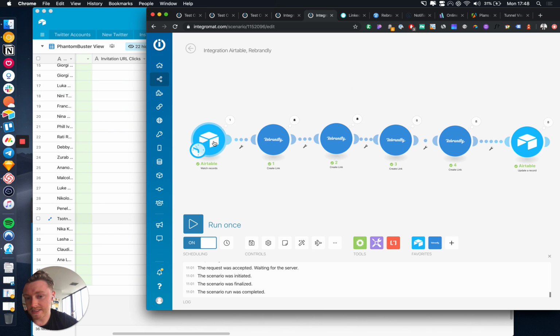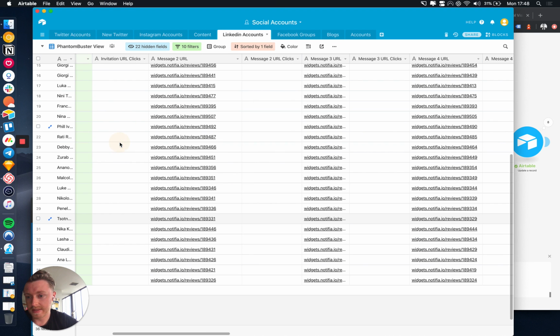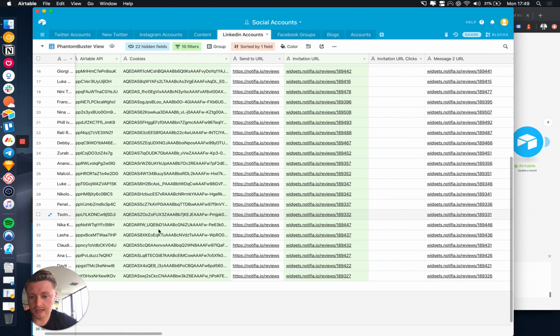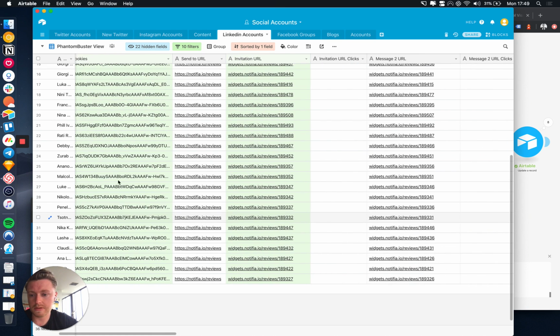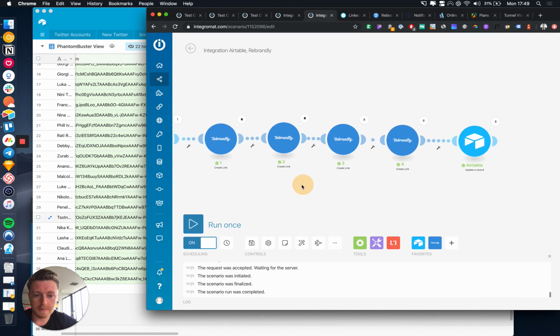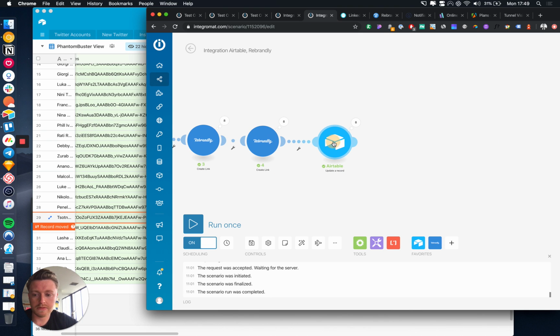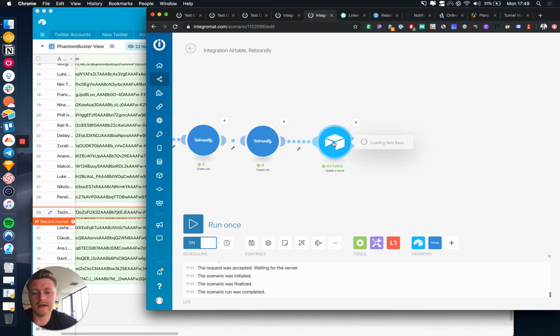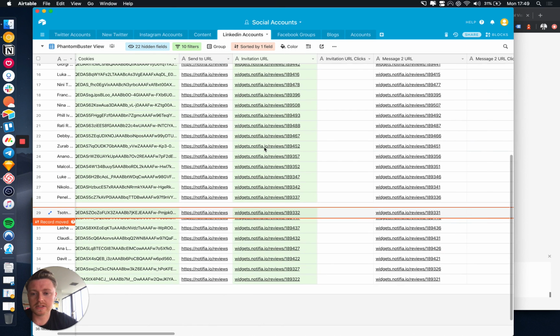When I connect a new account into the database, it will have no information. It will literally just be a cookie and a first name. It will then go and make four unique links, and then it will go ahead and update the Airtable base. It will add in some template messages that I've made up, but these are all completely customizable.